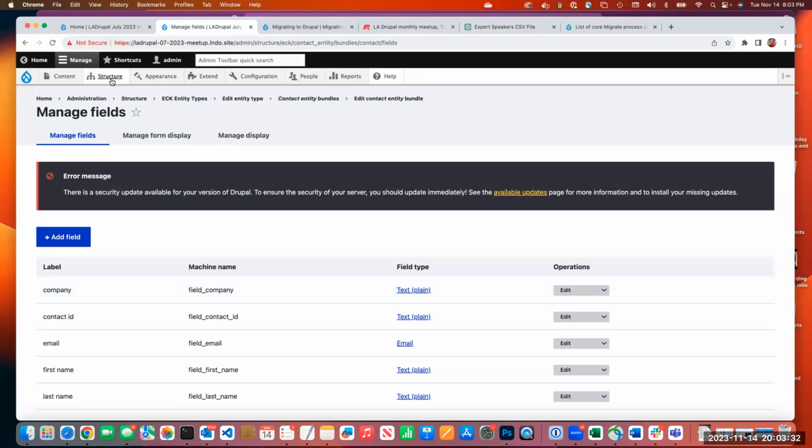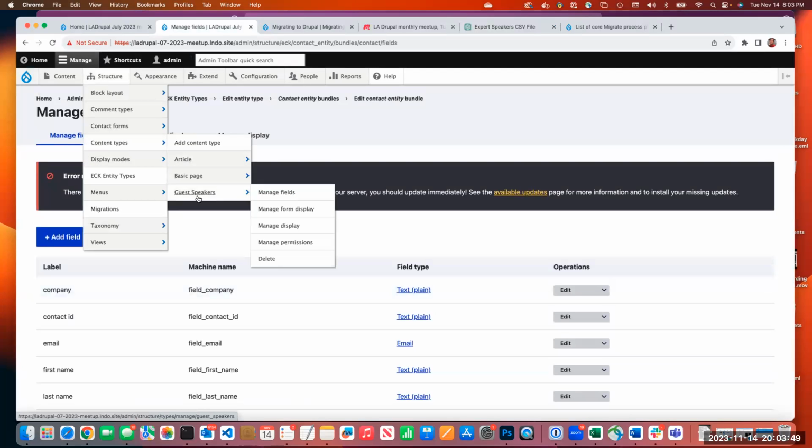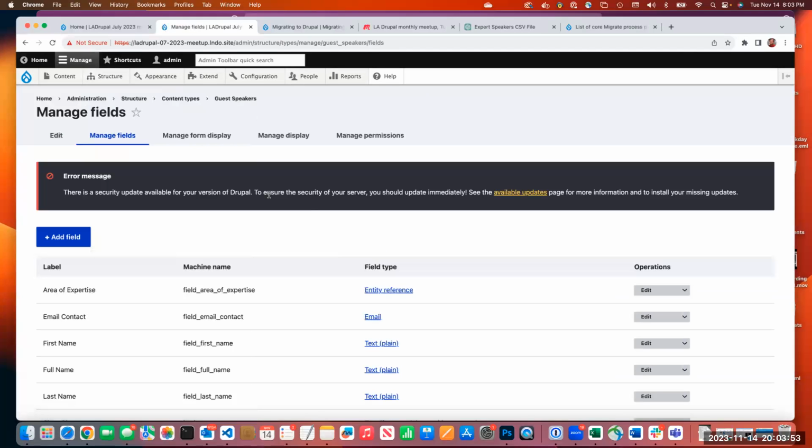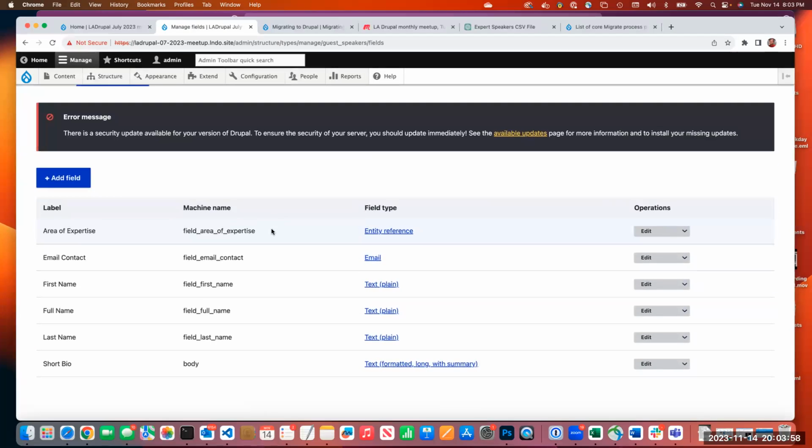All right. Now content types are out of the box, as we talked about before, baked right in. You can add content types. I'm not going to go through the whole process, but I will show you the content type that I created, just like I did the entity. We'll look at the fields for a guest speaker. So contacts and guest speakers. You can't tell that I work for a university, can you? I just randomly pick these things.